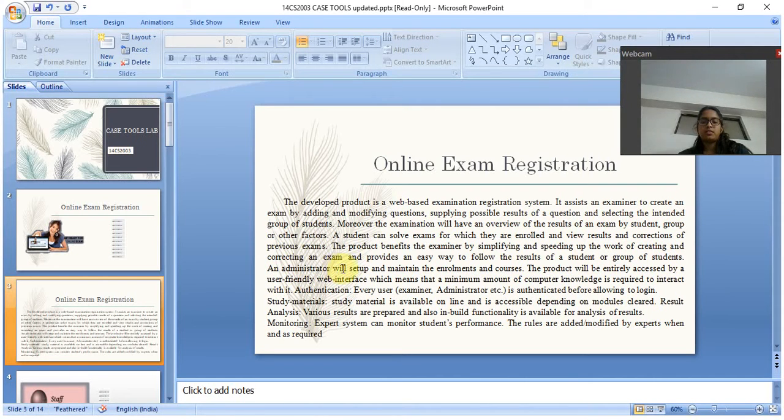An administrator will set up and maintain the enrollments of courses. The product will be entirely accessed by a user-friendly web interface, which means the minimum amount of computer knowledge is required to interact with it. And it shows that every user is authenticated before being allowed to log in.